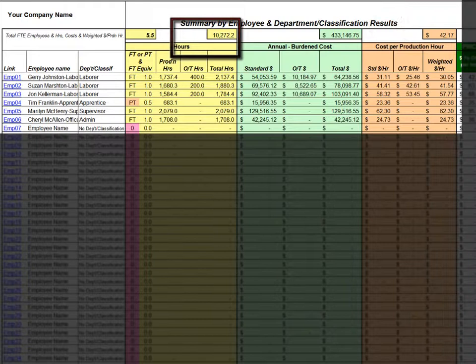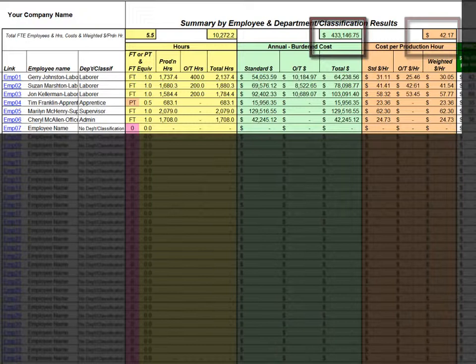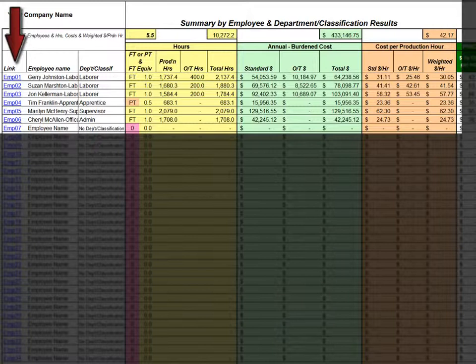Then, at the top of the columns, you'll see the total hours, total burden cost, and the weighted cost per hour for all employees. If you click on the link next to an employee's name in column B, you'll be hyperlinked directly to that employee's detailed worksheet. This becomes very useful as over time you'll want to update individual employees' data when pay rates, benefits, or other burden information changes. Being able to quickly jump to the correct worksheet can be a real time saver.